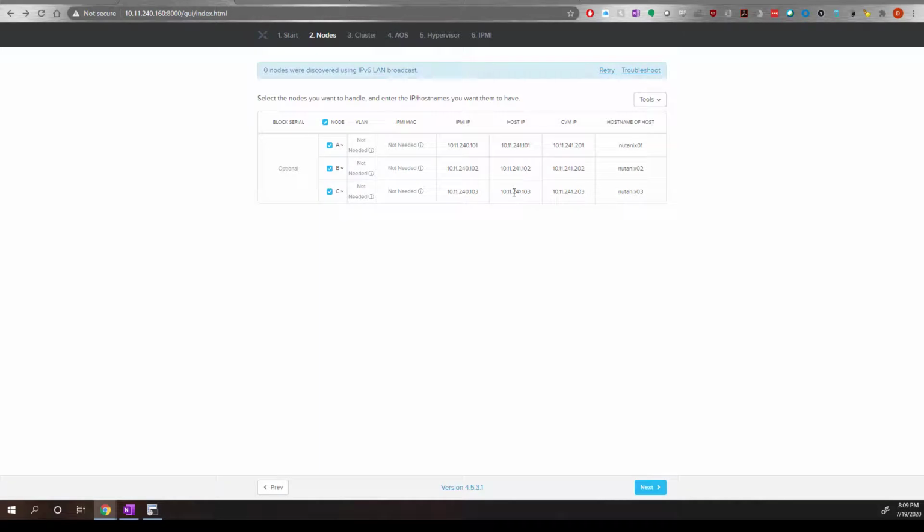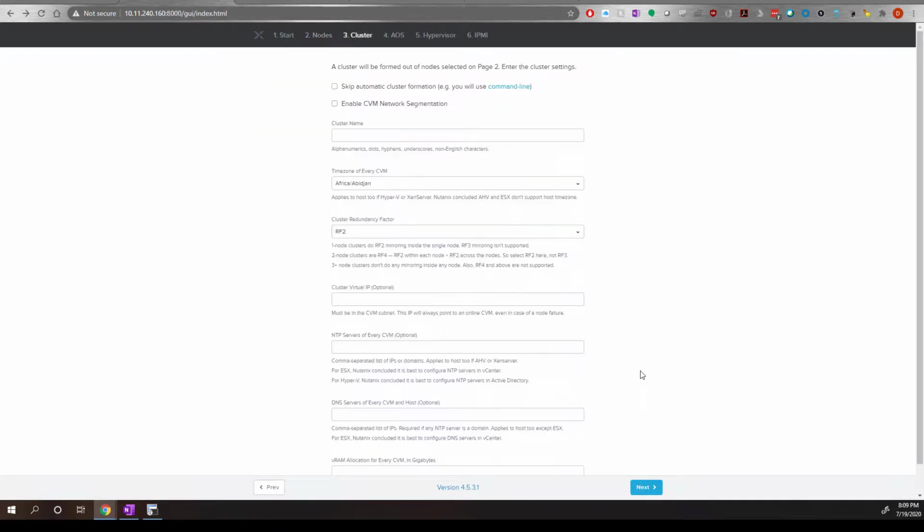Okay, so I filled in all the info. Basically, it wants the IPMI IP addresses. It's going to want to know what host IP we're going to use, and also it's going to want the IP address for the controller VM. Because basically what happens is that it will spin up a virtual machine on each of the hosts there, and then it will use that to create the Acropolis layer. So with that in place, we're going to hit next.